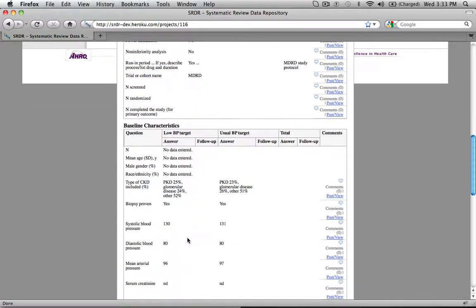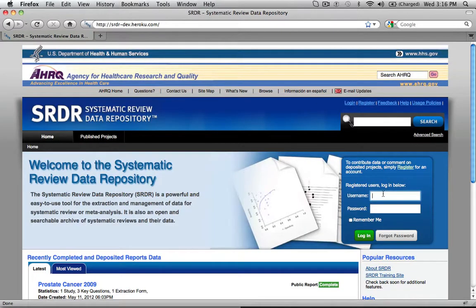In this video, you learned how to enter study data to an extraction form template. Please check our other videos to learn how to create an extraction form, use the question builder, and other project tools.